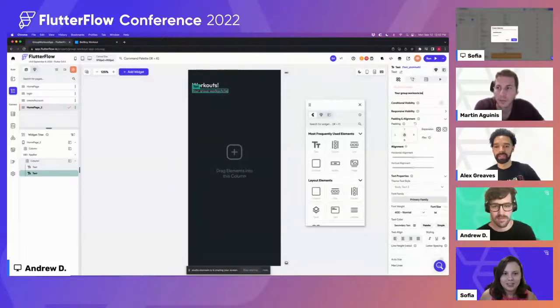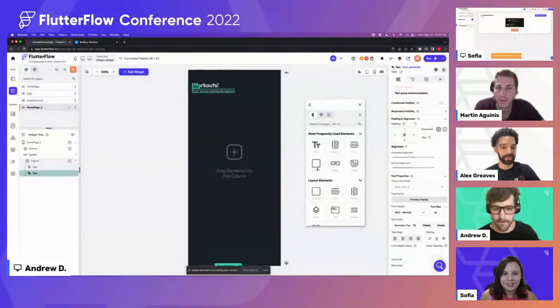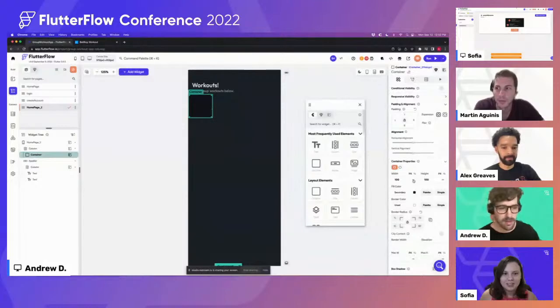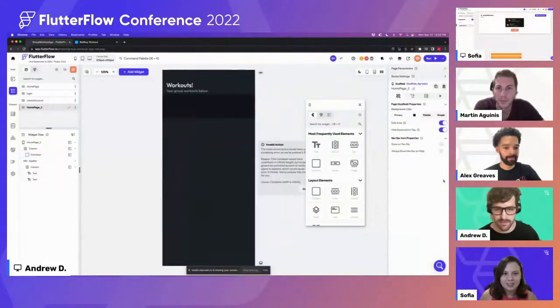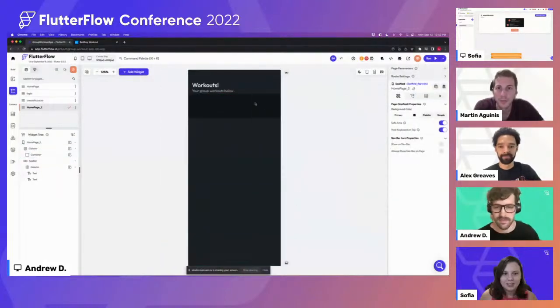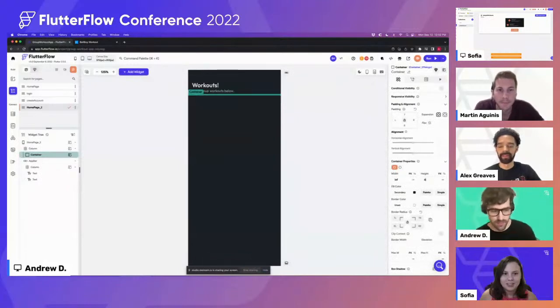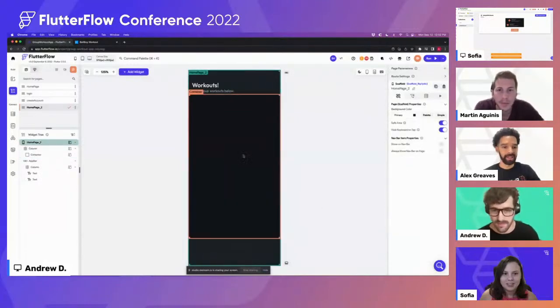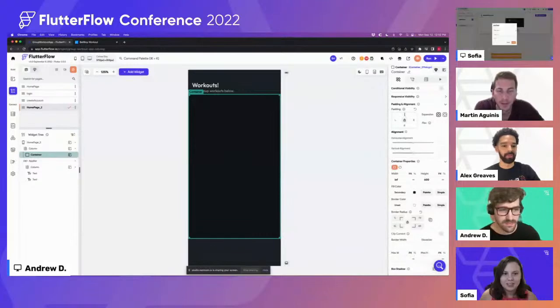Sofia, I'm guessing it'll be mainly based on Firebase? Firebase today. Yeah, so we'll have Firebase authentication and Firestore for the backend for the data.